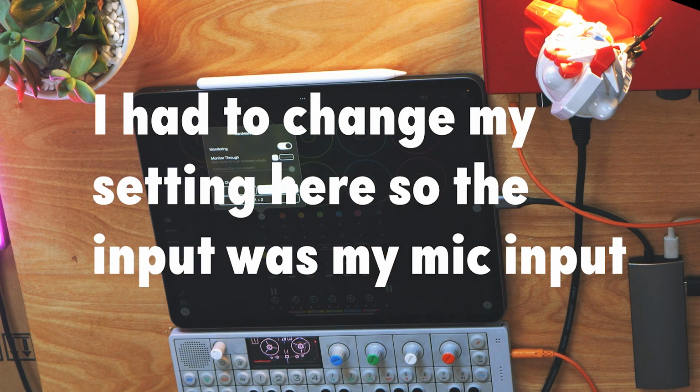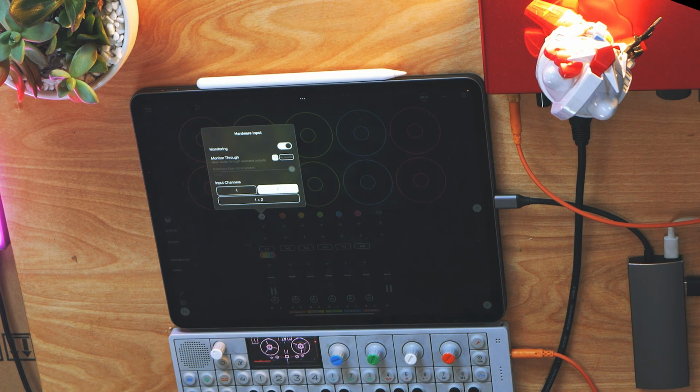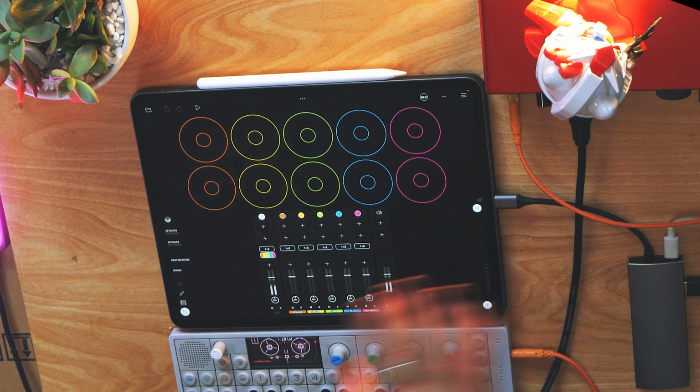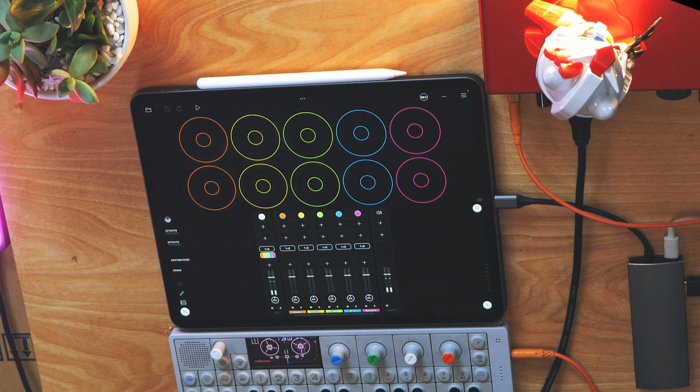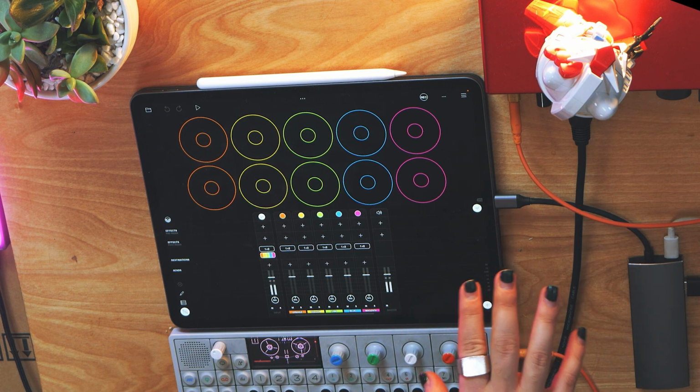And switch it to 2. Oh my god, that's so much better. So, we have our hardware input set up for my mic. Now, I'm just going to be starting from a blank template here and programming everything live.